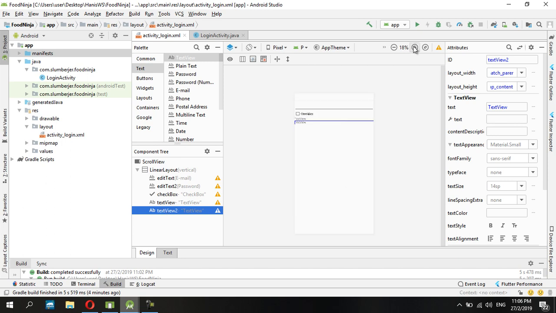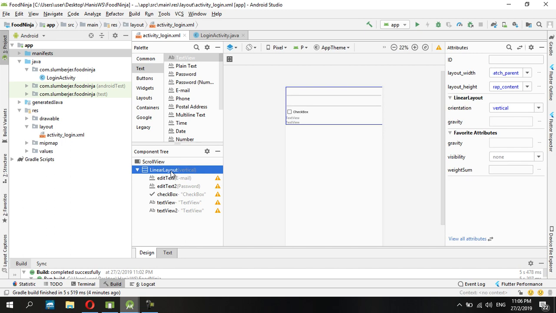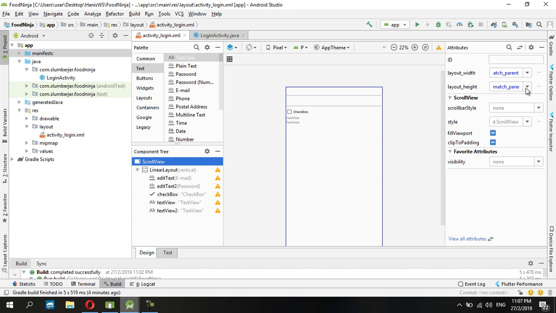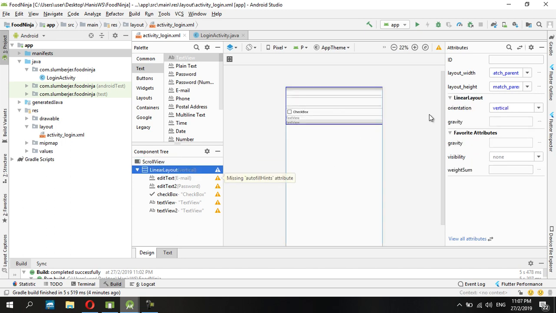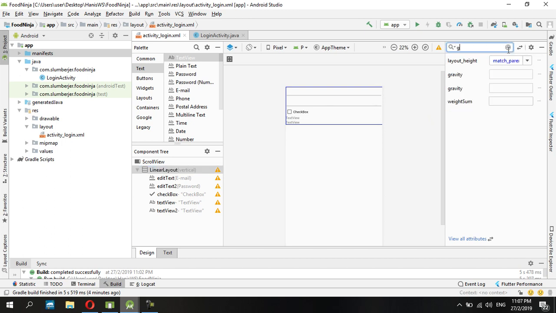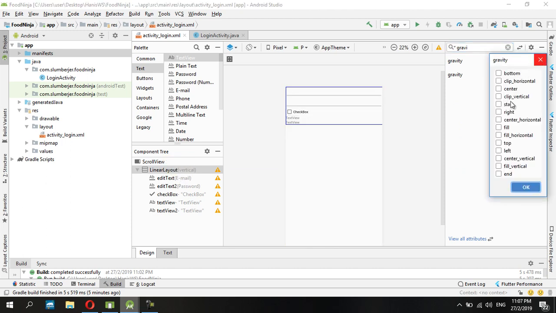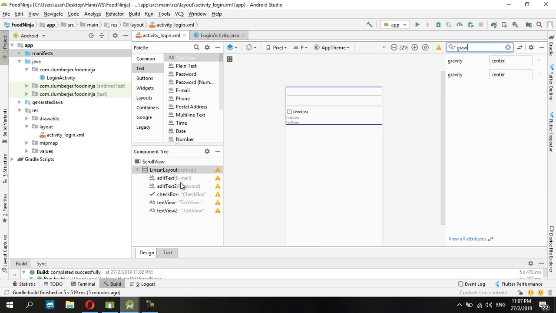Alright, so this is basically the skeleton. So I'm going to design this to have this in the middle of the screen. So we need to set our linear layout to match parent, and then for scroll view also to match parent, and set the gravity for the parent layout of the components that we put into to center.